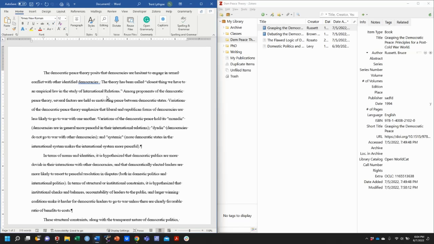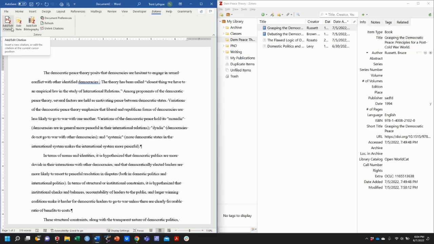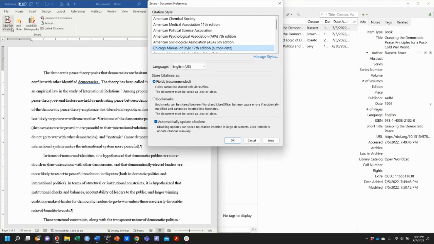The first thing I'm going to do is put my cursor where I want my citation. I'm going to go up here to my Zotero plugin, which is in MS Word, click on that, and then I'm going to hit Add Edit Citation. Now, the first time you do this, it's going to ask you what style you want to use. You only have to do this once, but you can change it later on. I'll show you how to do that. I'm going to use Chicago 17, which is typical in my field of political science.